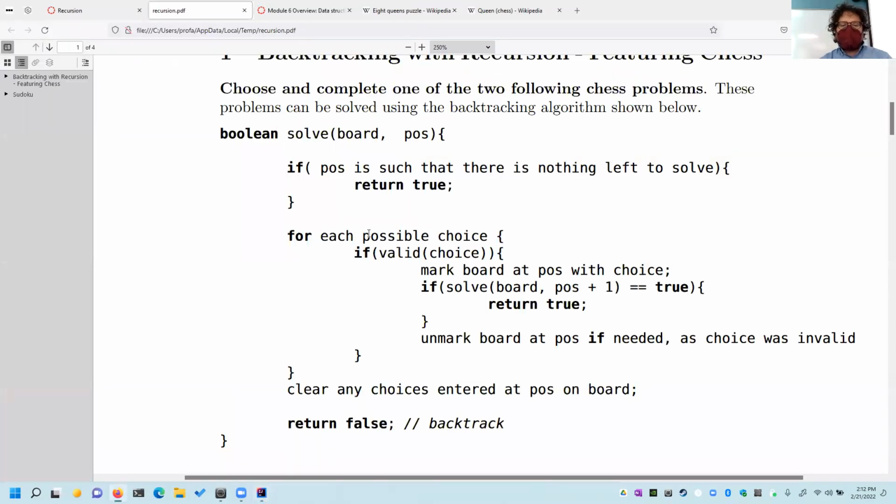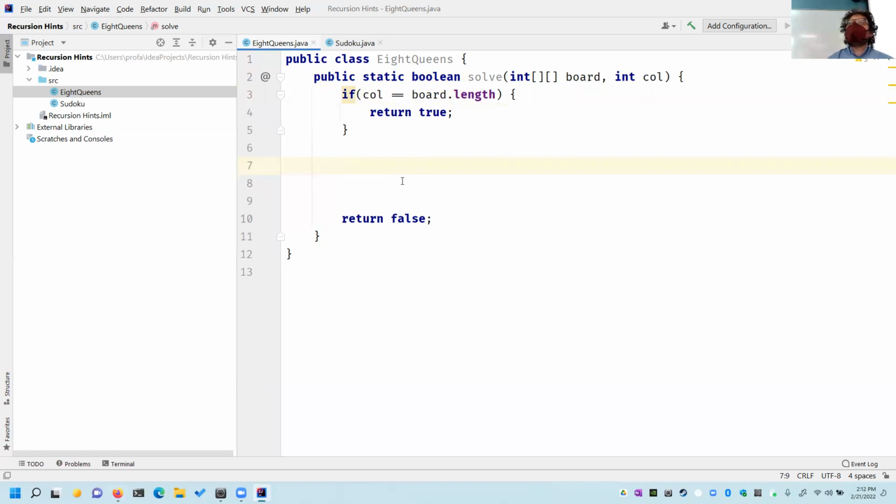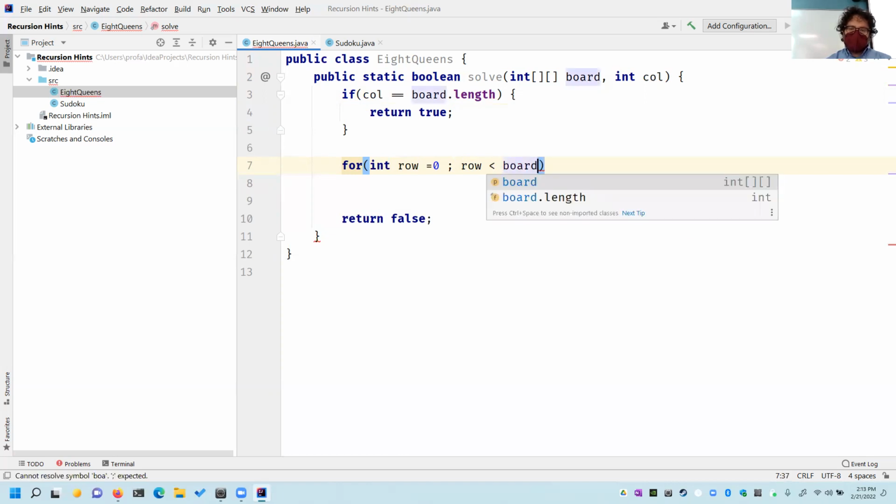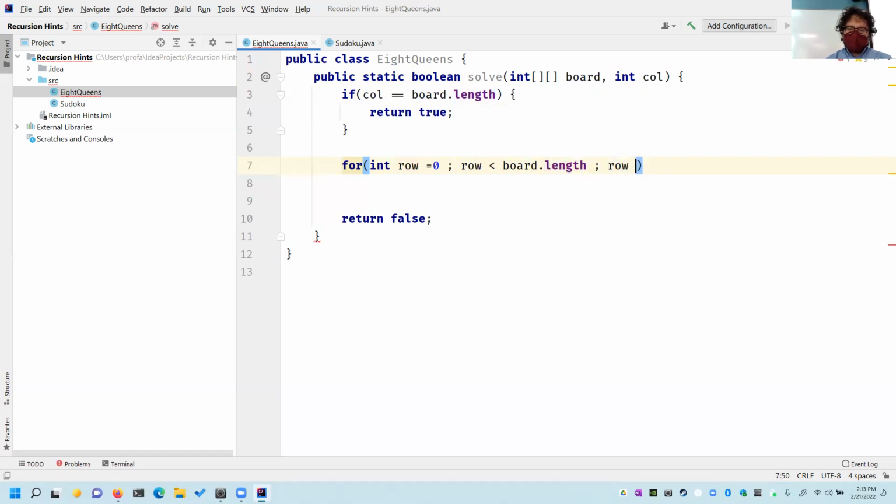Okay, next, for each valid possible choice. Well, what is the valid possible choice for each column? And that is, what row are we putting it in? Make sense? For int row is equal to 0. Row is less than, sorry, less than board dot length, not less than or equal to. Board dot length, row plus plus, because that is our choice. All right.